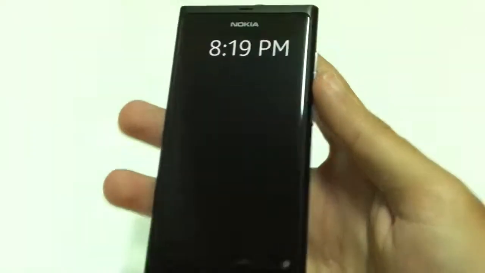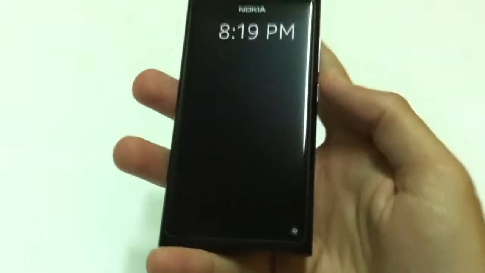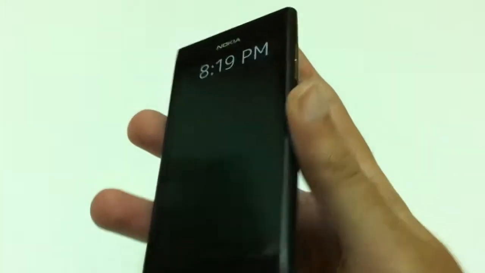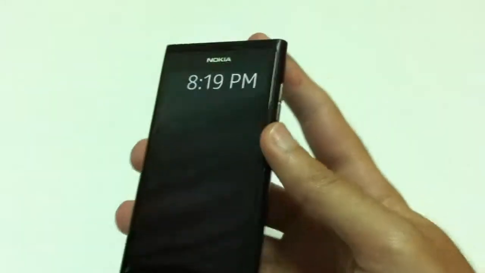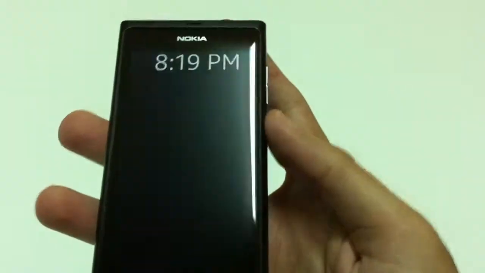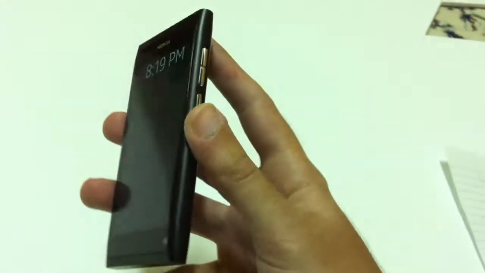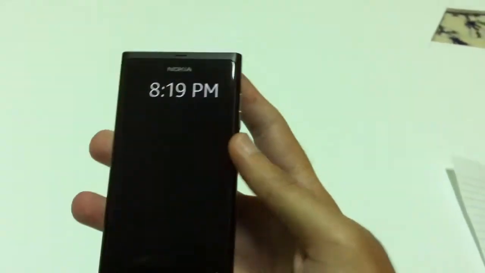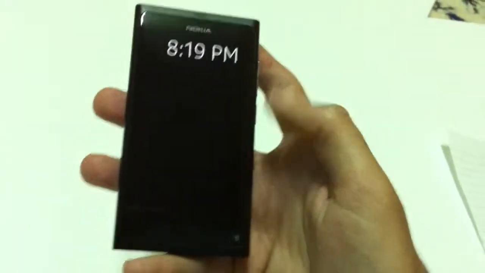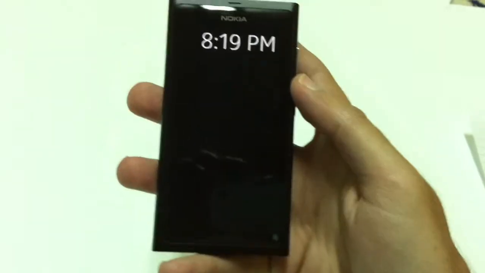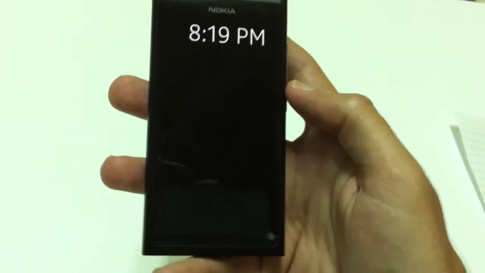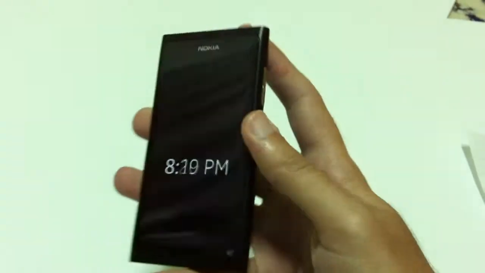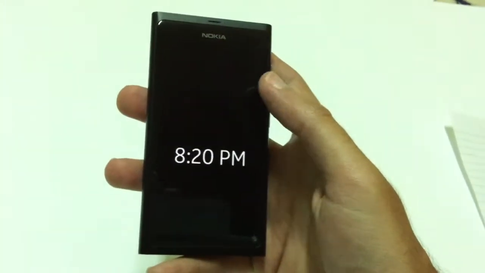Let me start with the hardware of the device. First thing you notice when you hold the device is that it feels very solid in the hands. The curves are really nice, and I really gotta give it to Nokia for making, in my opinion, one of the most beautiful devices in terms of build quality and ergonomics, especially when you hold it. You can tell immediately that it's a very special phone. And despite being made of plastic, it does feel expensive.